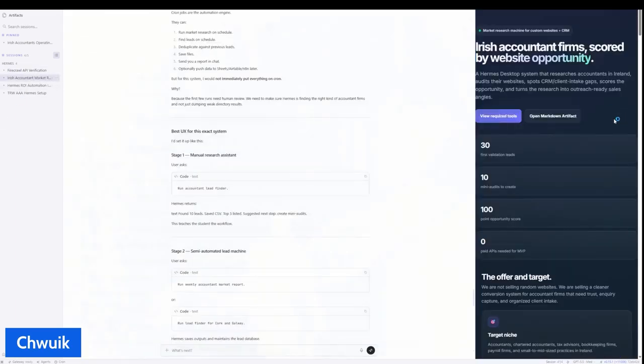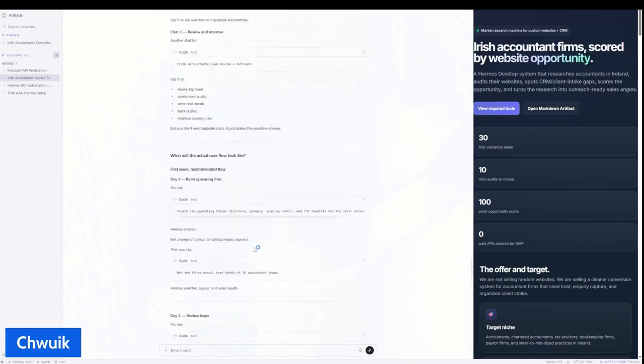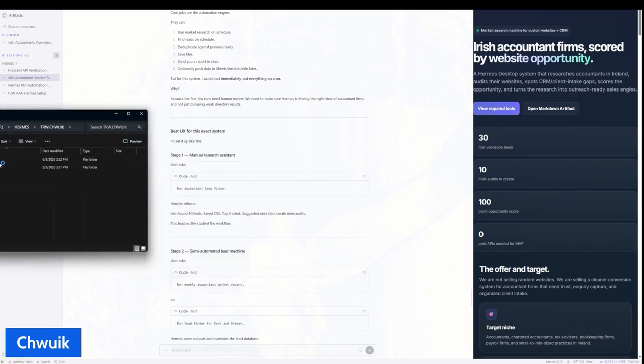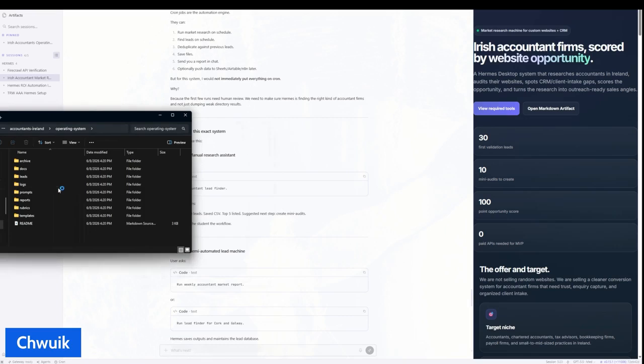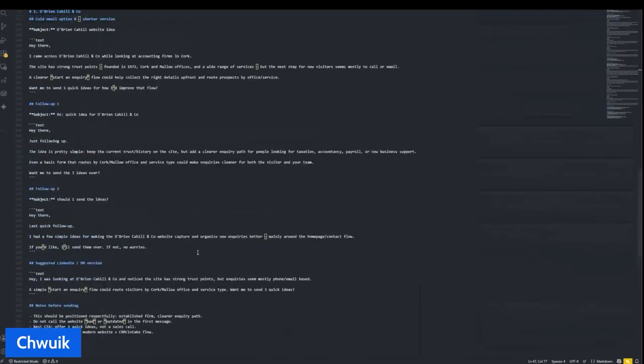Actually here, this thing on the right, you can see this is an artifact, right? What I asked the agent to do was to create a visual artifact so I can better understand the context of this chat, of this session. It's not so easy to read the Markdown file either. Let me get one. So market research, I've done some market research, which I'll show you in a second. Operating system, reports, mini audits, and Markdown file. It's not that friendly, right?